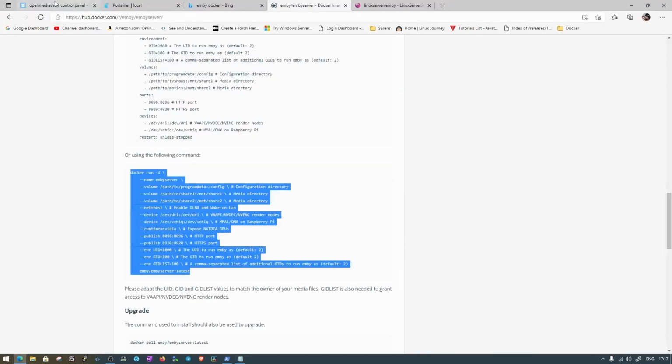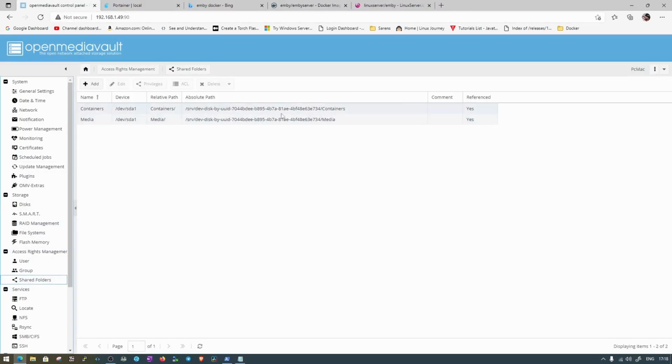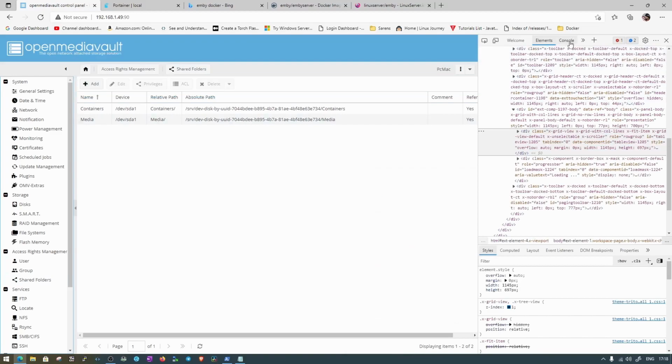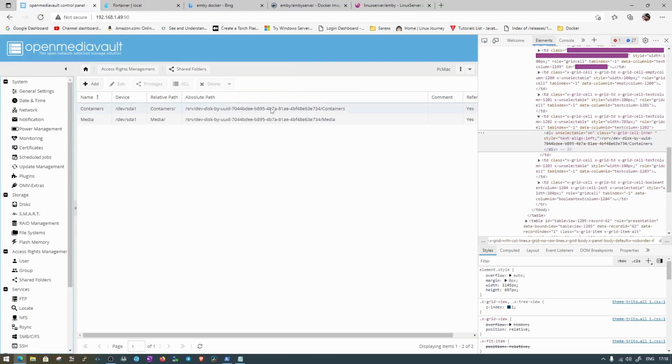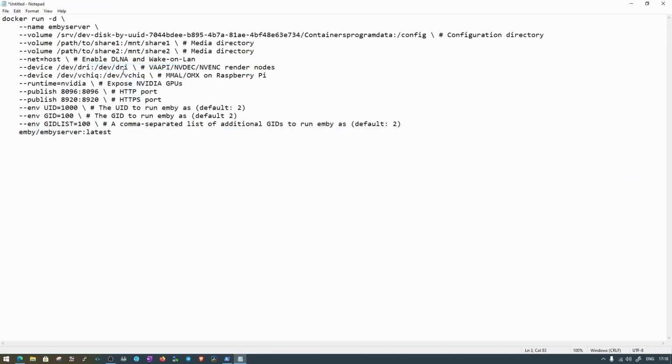For that we need to go again to OpenMediaVault, then Shared Folders, and from here we need to copy the absolute path. One is for the containers and the other one is for media. So first of all, let's copy the container path. Under container, we will create one more folder. Under that, we have program data, and that will be mapped to config.